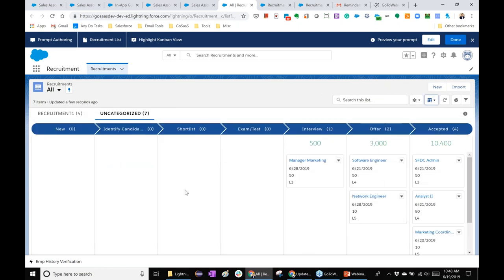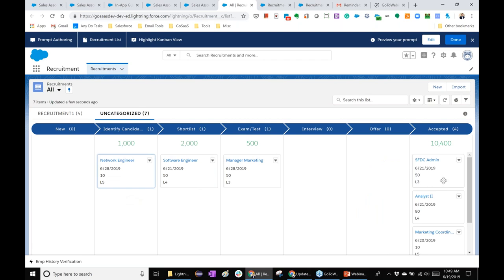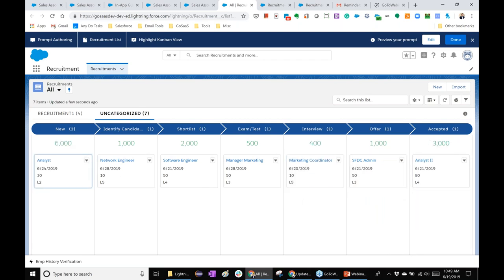Again, this is one of the features in Lightning experience, which helps you to organize your list in a visual format where you see various statuses on the top. You see certain counters as well as all the records which are available at the different statuses. So as a user, I can quickly drag and drop these records into different statuses. So this is very helpful and provides a better experience for your users. There are certain options available to configure Kanban view.